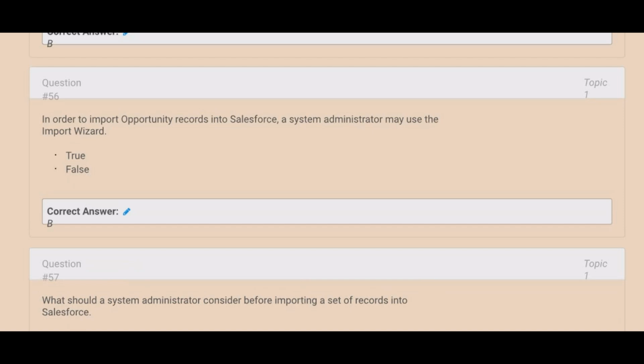Question is, in order to import opportunity records into Salesforce, a system administrator may use the import wizard. True or false? Correct answer is option B, false.